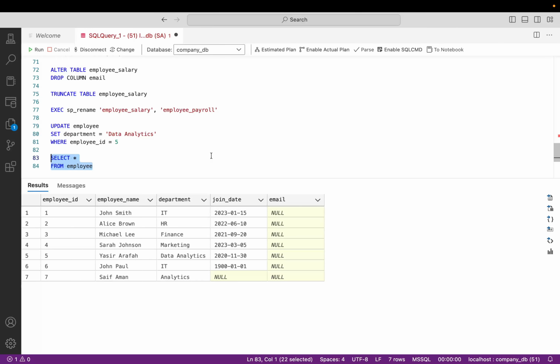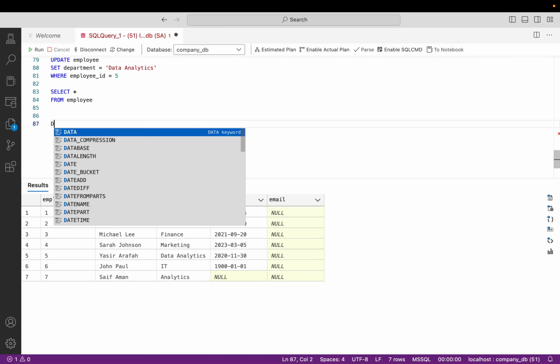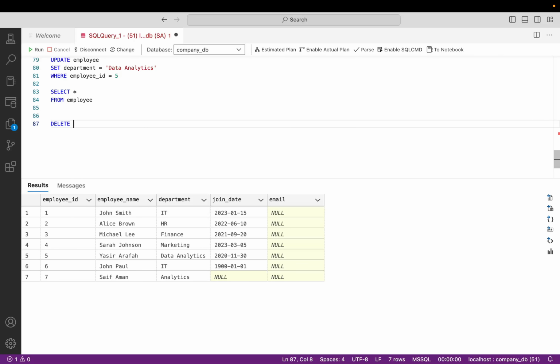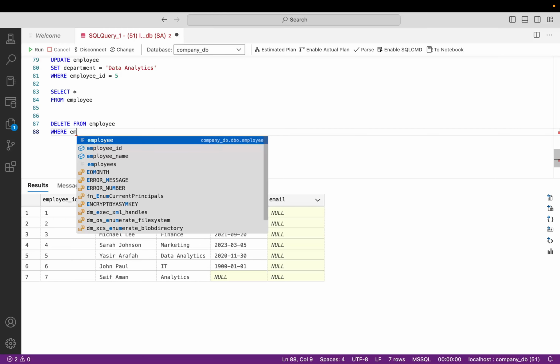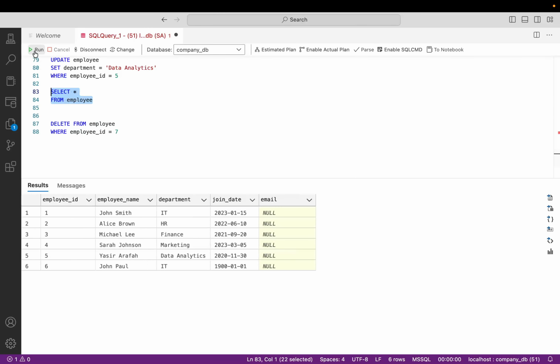And if we want to delete a particular row, like this Saif Aman row, let's try that using delete from employee table where employee ID is equal to 7. And let's run it and see. The 7th employee has been deleted. So this is pretty much the basics of DDL and DML.